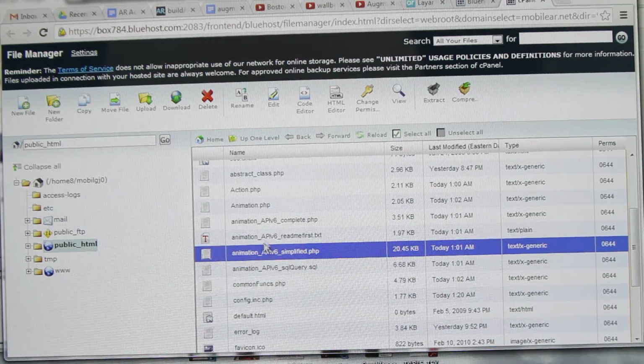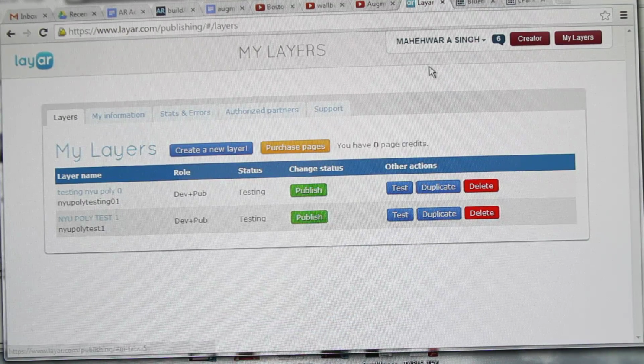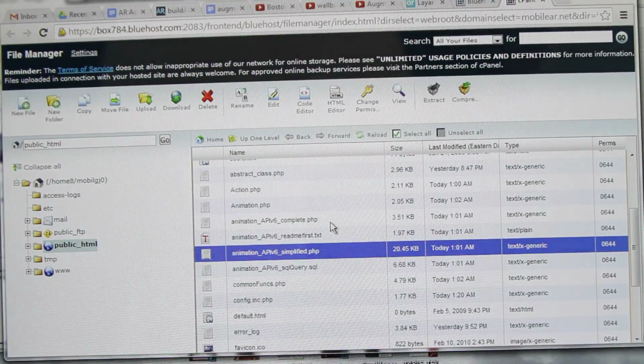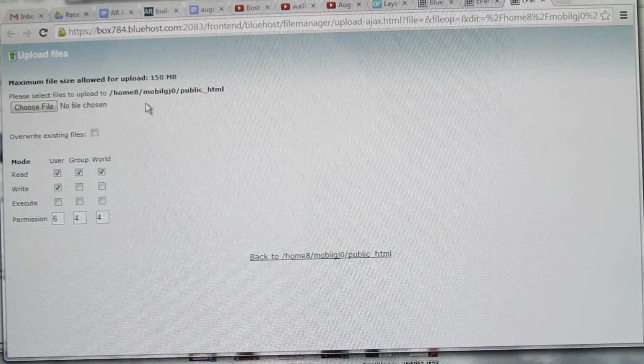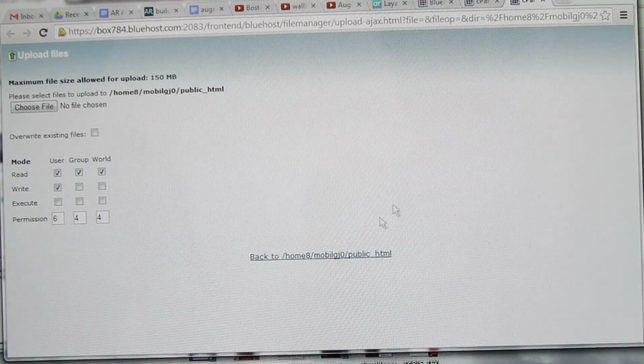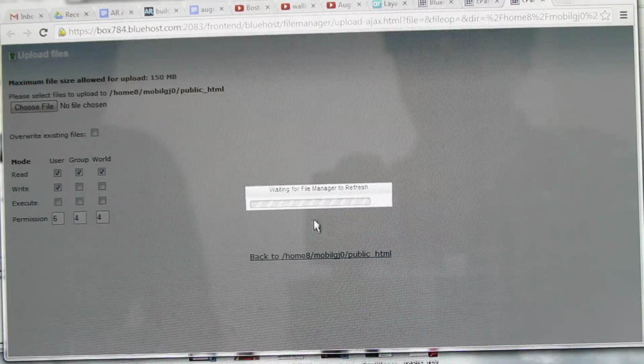These files I've downloaded from the layer website. You can just go into documentation and download the file that contains the code, and you can upload them using this option, upload, where you can keep on choosing your files from your own directory and keep on posting it. And once you're done, just go back to this.